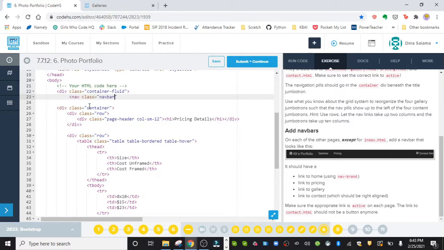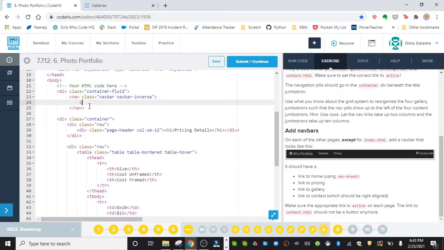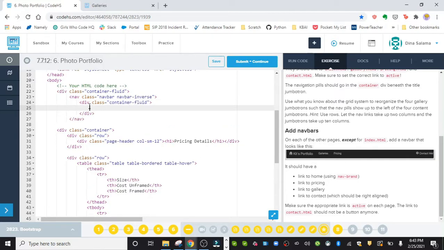Okay, so starting with my nav tag, I'm going to need the navbar class, and we're going to use the inverse navbar, so I'm going to include that as well. And then inside this nav tag, I'm going to create a div for a fluid container so that my nav resizes nicely. And pretty much ready to start.